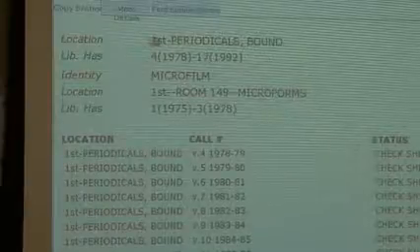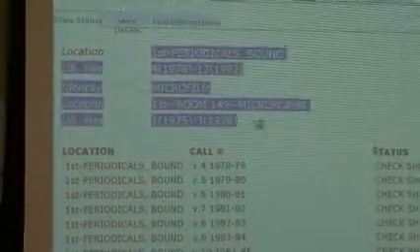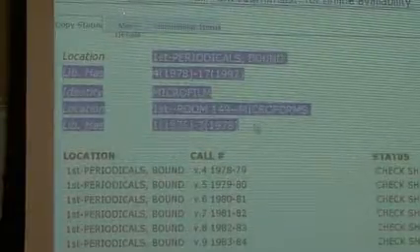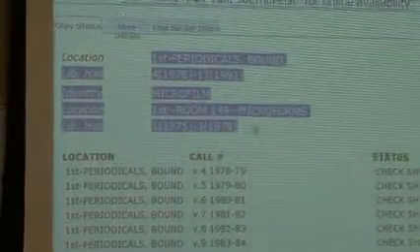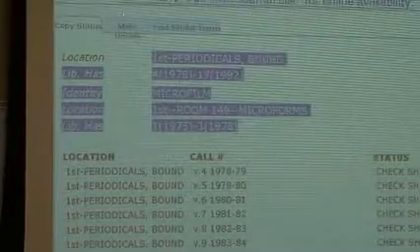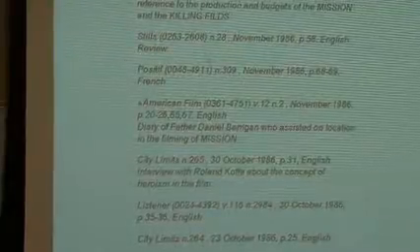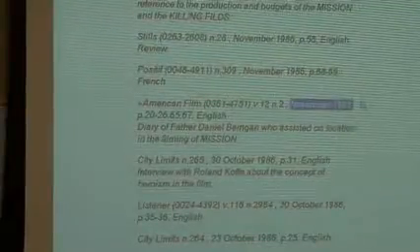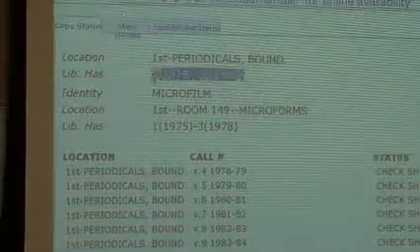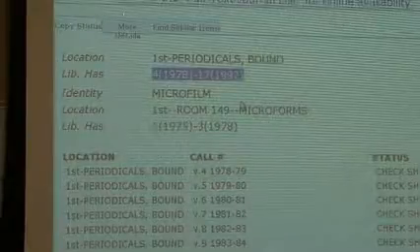And at this point, I can see which issues are available in print or in microform at the library. This would be a physical copy. And that article, I remember in Film Index International, if I go back over here, I was looking for an article published in November of 1986. Well, as it turns out, we have a print copy of that journal over at the library from 1986.